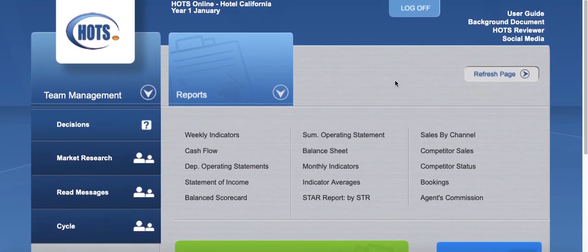Right, that's a short overview of where you can find everything within the program. Please do start to view all the other following videos for all the other sections within the program.